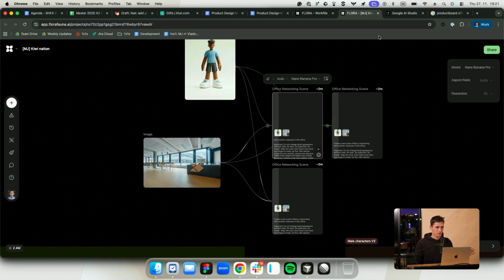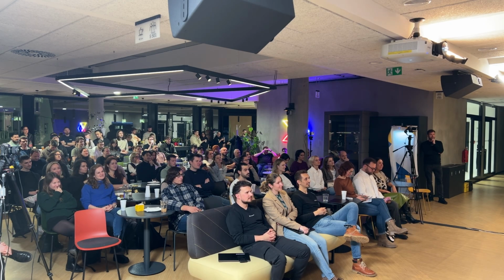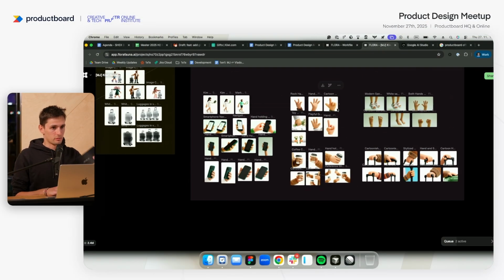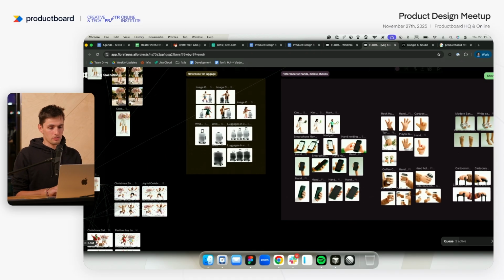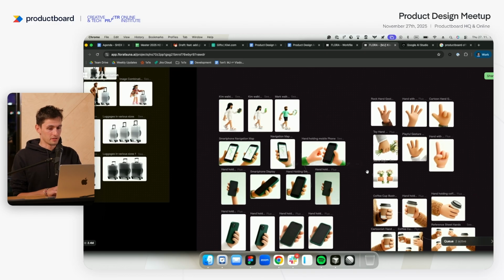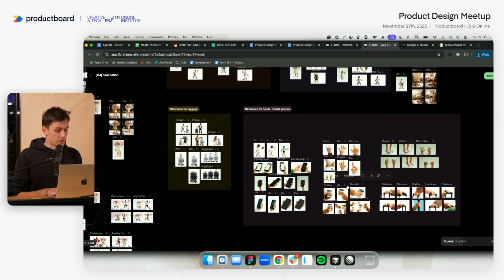So the biggest challenge is achieving the right number of fingers on hands. That's by far the biggest challenge we faced, and we did a lot of iteration on that. That's why you can see a lot of references of hands. So if the model fails, the designer can actually use these references to strengthen the context. The same with the baggage, the same with mobile phones if you have mockups, and so on. So we have some reference images here pre-prepared to strengthen the context for the model. So that's one of the challenges.